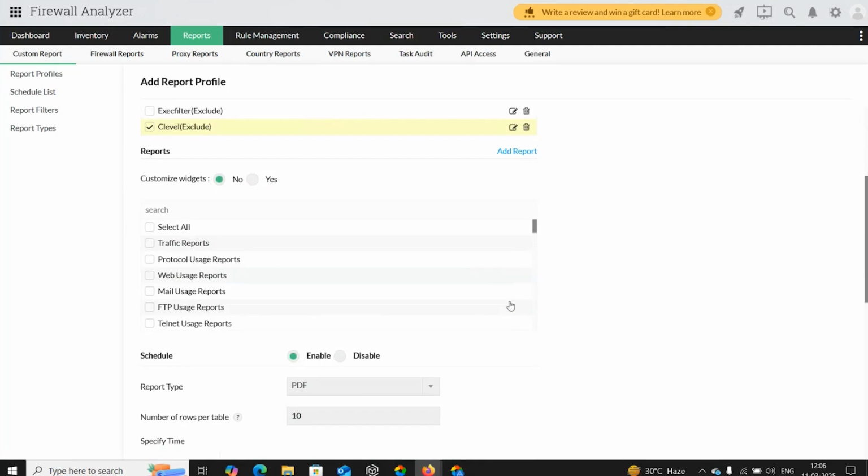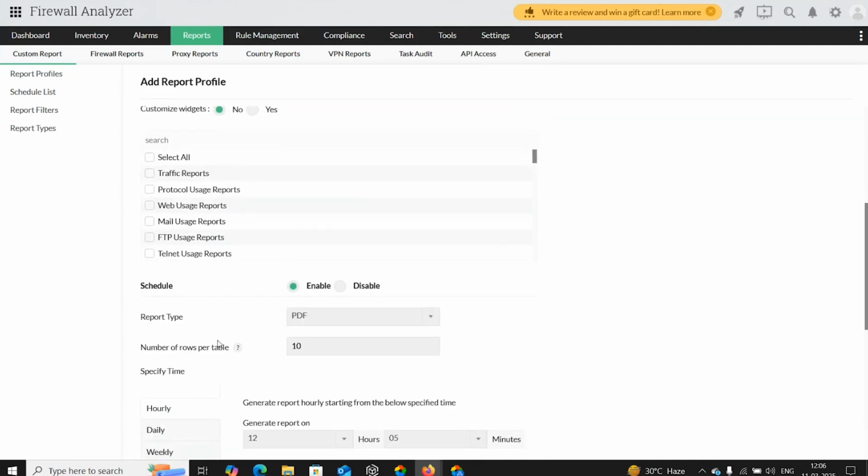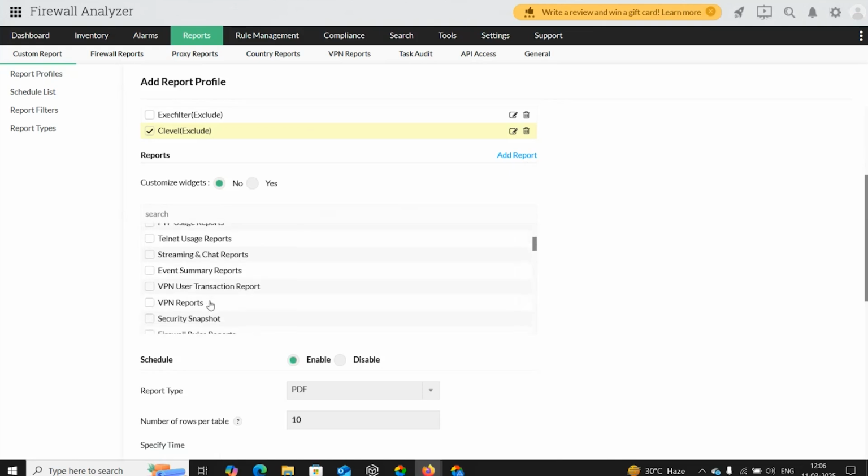Then we have the data points or the widgets. You can select from the existing list or you can customize it from the given options and create a completely new one by clicking on add report. So you can either customize from this or create an entirely new report. For now, I'm going to choose VPN reports.